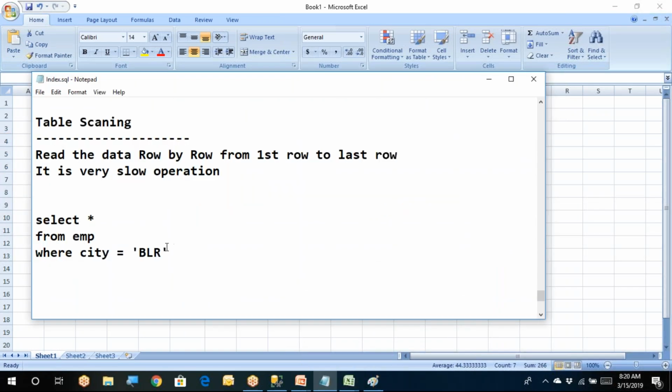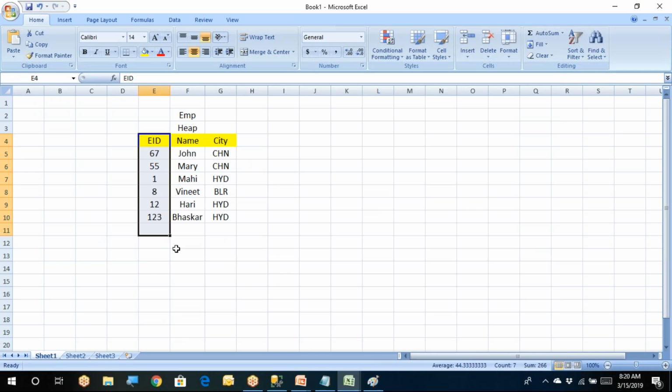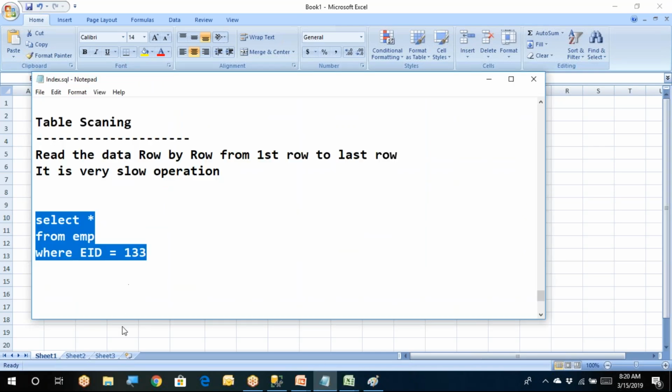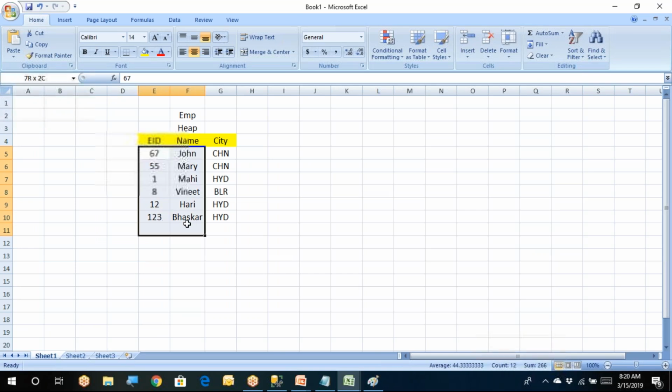For example, tomorrow I would like to get a simple thing where employee ID equals 133. I would like to search. Now, if I don't have any organization: is it 133? No. Is it 133? No. Is it 133? No. I don't have a clue whether this exists or not. To tell that also, SQL Server will take a lot of time because the data is not organized properly and the data is in a heap structure. Clear?